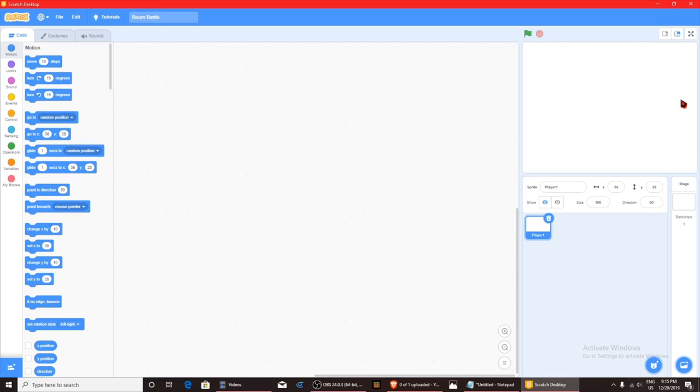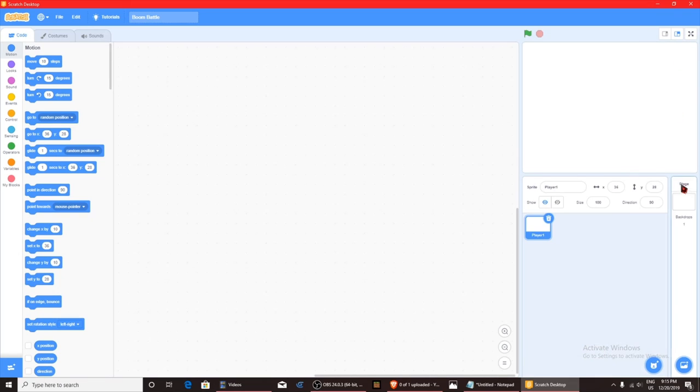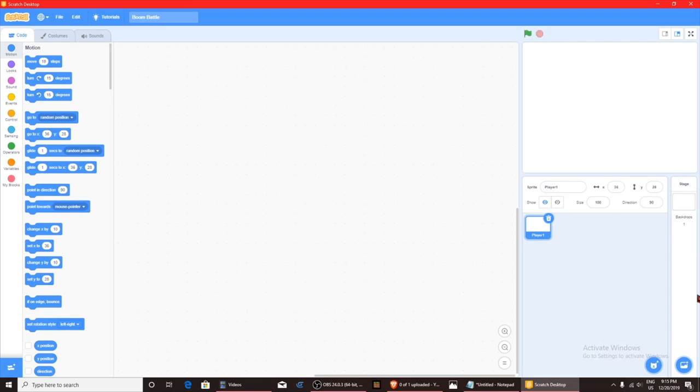So you'll be seeing the game here. That's the green flag for start, red flag for stop, full screen. That's for different arrangements. This is the stage, the background basically. And then this is where you have your information by clicking on each of these boxes.